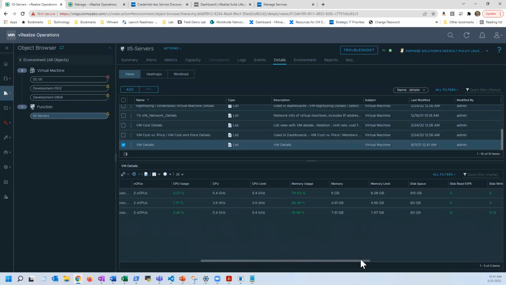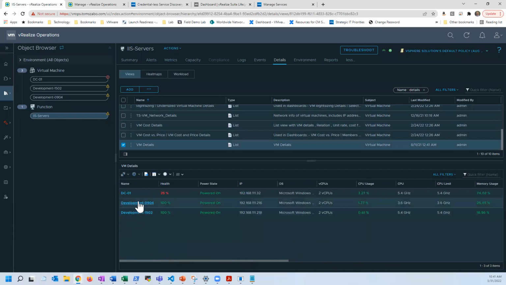We can just gather whatever information that we need, or we could jump in specifically to an individual VM to dig in and troubleshoot and look at additional details from there.